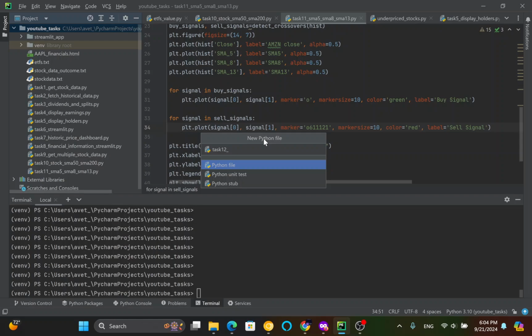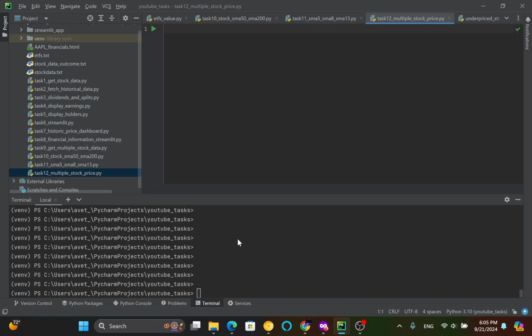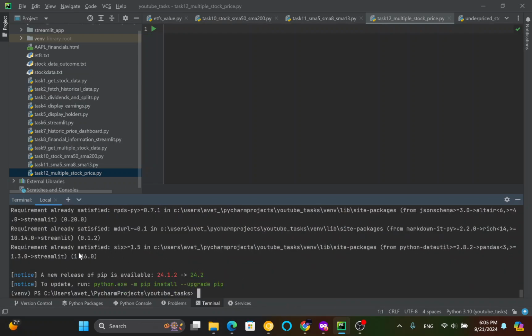So task 12, it will be multiple stock price. And how are we installing Streamlit? We are basically doing pip install streamlit. It's pretty straightforward. As I already have it installed, it will say requirement already satisfied. Here you go. Streamlit by itself installs a couple of other libraries which are necessary for a successful run, so don't get confused when you see multiple lines here.